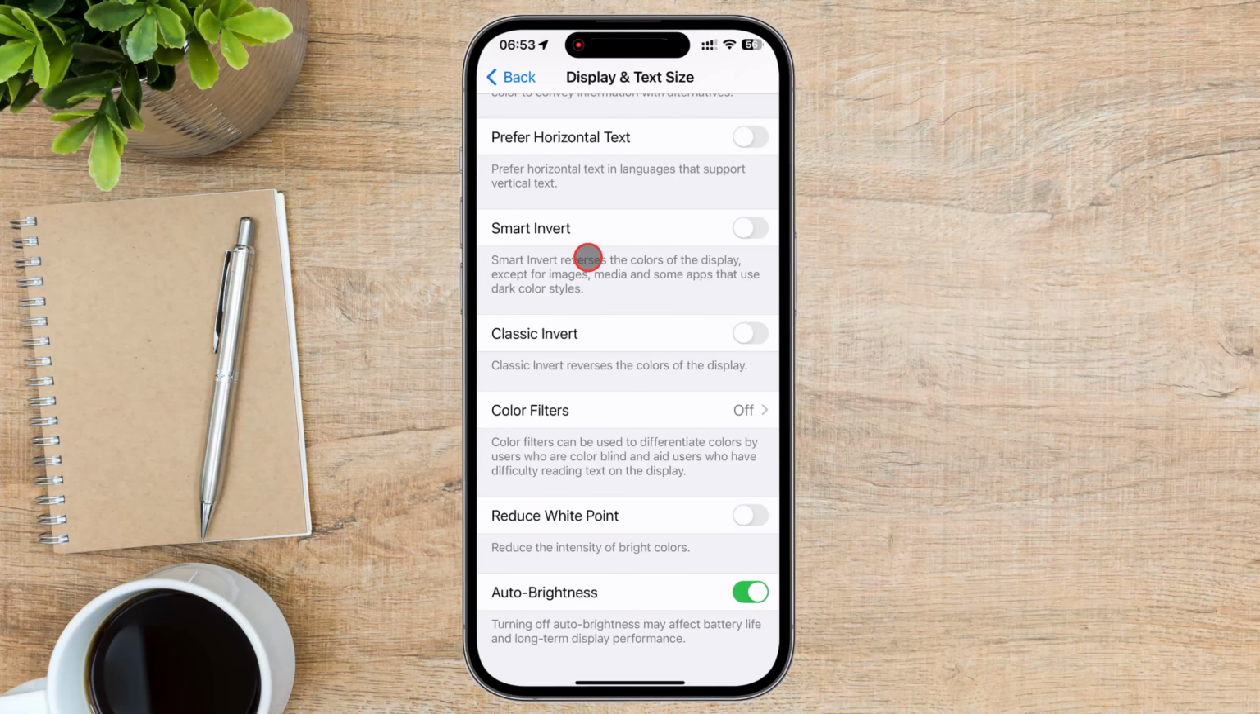Tap the toggle switch next to Smart Invert to enable it. The switch should turn green, indicating that Smart Invert is on.